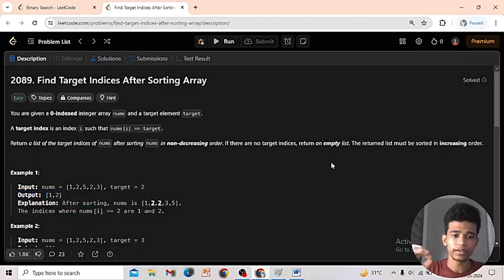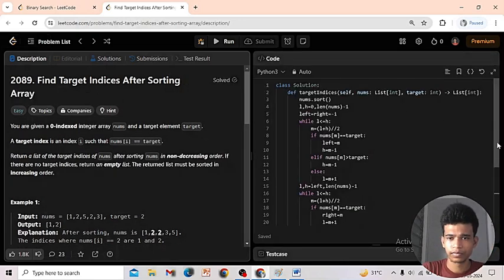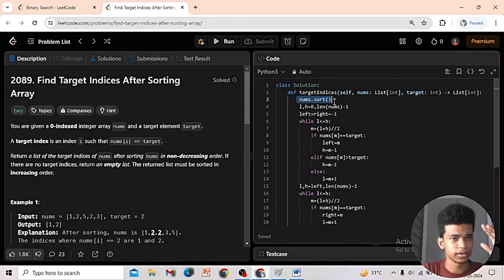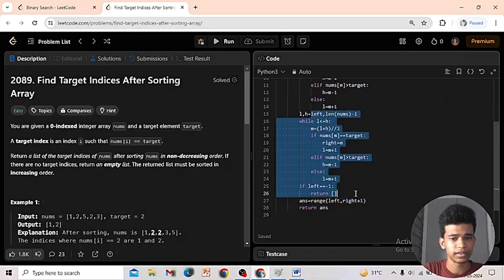See here, just a simple thing. We can find the first occurrence and we can find the last occurrence. The numbers that are inclusive between the first and last occurrence are my answer, right? So it's simple. We can directly see the code. I just sorted the array, and then I found the first occurrence, and then I found the last occurrence.